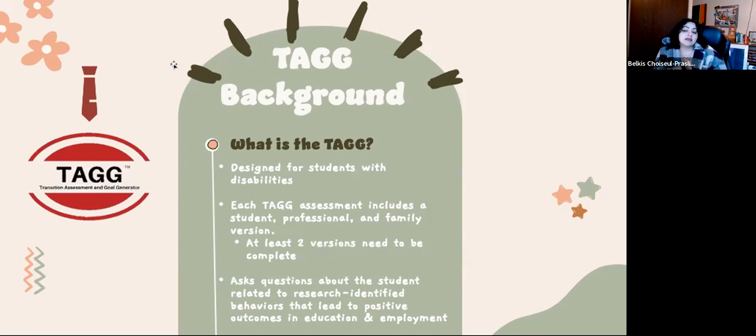And even though we make our best efforts, we can't always guarantee all parties will do their part of the assessment. So at the very least, when 2 parts are done, the student and the family, or the student and the teacher, when possible, it should always be the student. And that's a little asterisk, like when possible.